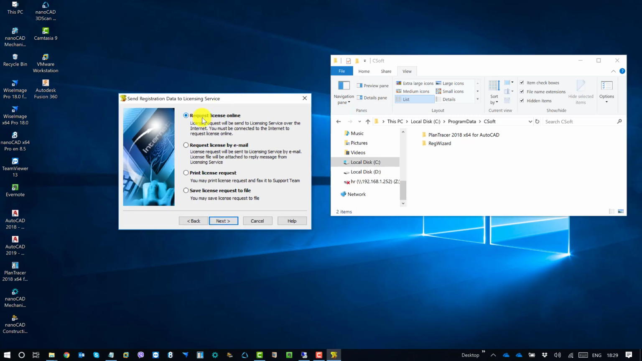So basically, if you choose request license online, the registration wizard will connect to the server and throw a license to your local server. Or you can choose request license by email. If you choose that, one auto email will be generated and you need to send that to us to get a license from CSoft. And then you can actually manage the CSoft license server and show the license path and install the license server. Or you can print and then you can send to support.